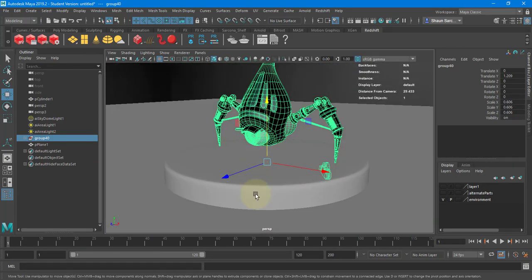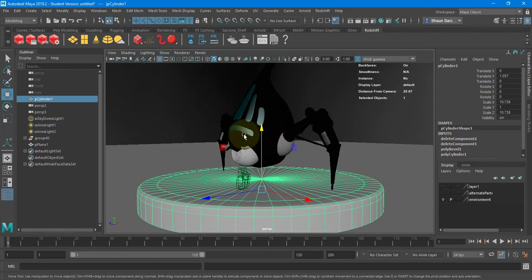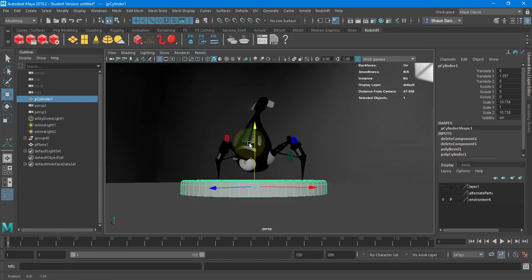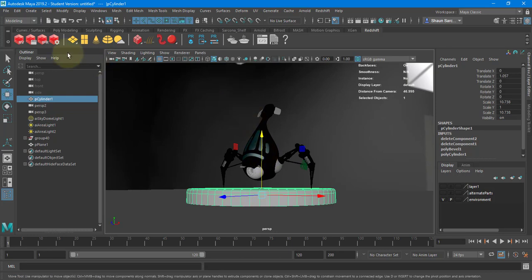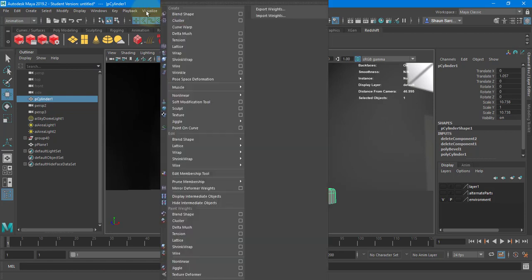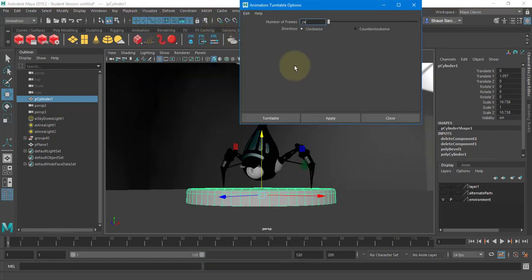All right, so now I want to create a 360 of this. I'm going to click the platform. I'm going to set up my view, like how do I want this thing to start? Let's say like that. It's cool. And I'm going to go to my animation. I'm going to go to visualize, and I'm going to go to create turntable. What this is going to do is it's going to duplicate my camera in this exact position and do a 360 with the camera.